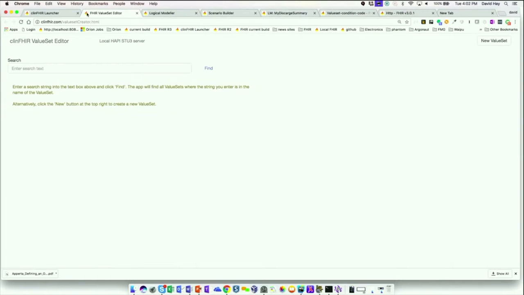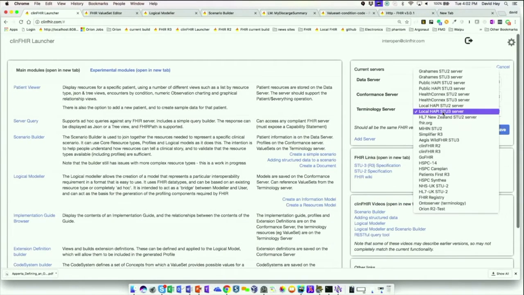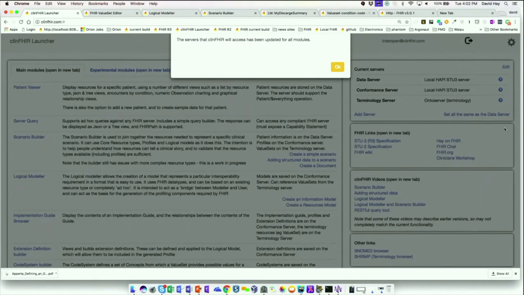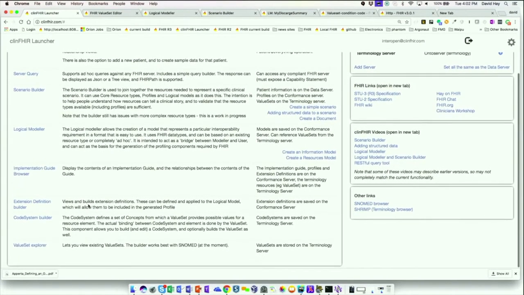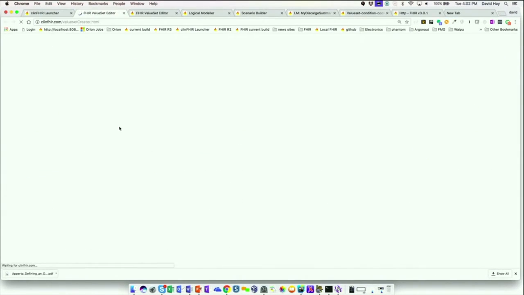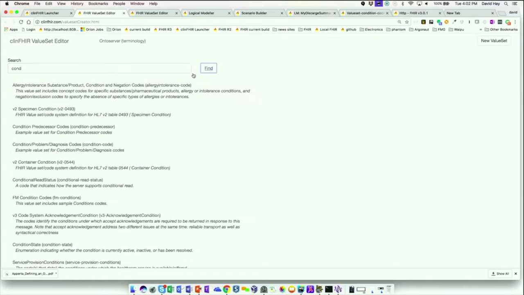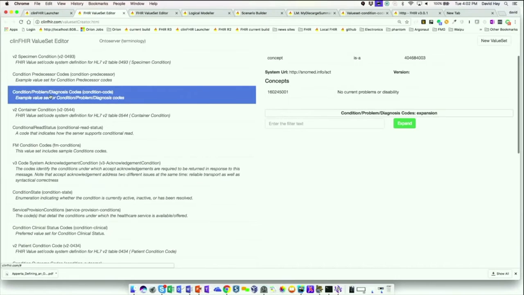actually, since we're talking about servers, there's a really cool server called Onto Server. And this is the one that the guys in Australia have done. In theory, I should be able to go into here. So I'm now looking at the Onto server. Click on Find, and here are all the value sets that have been created.